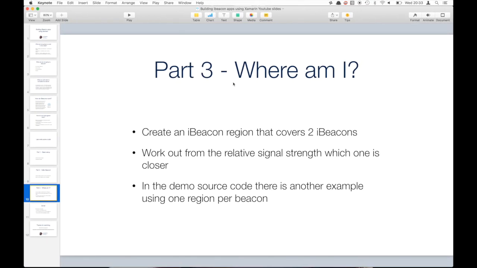Okay, so that's Hello Beacon. Now let's move on to part 3, which is going to be a where am I? So in this example, we're going to set up region ranging, and we're going to range 2 regions to try and work out which one is closest. So which iBeacon out of 2 beacons are we closest to?